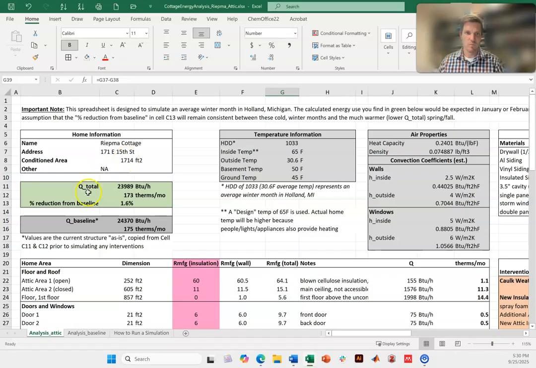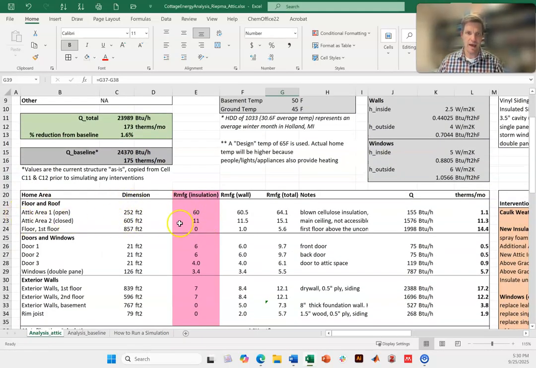So we see a fairly modest change, only about 1.6% for this added insulation in this one location here in Riepma. If we wanted to add insulation to the whole attic space for Riepma, we can go here to attic 2. And I might be tempted to add this. Why don't we change this up to R60 as well? That sounds awesome. But this is actually the main ceiling above the living space, and there may not actually be enough physical space to add that much insulation.